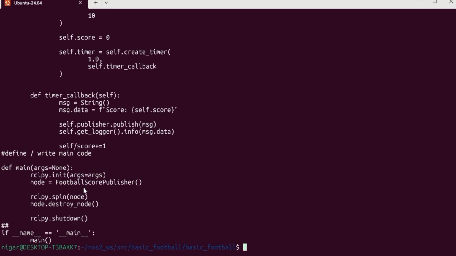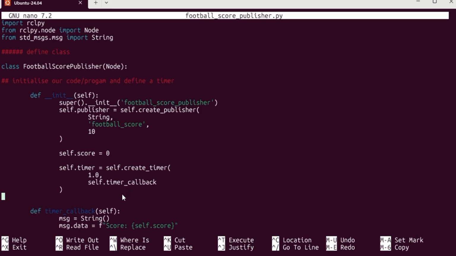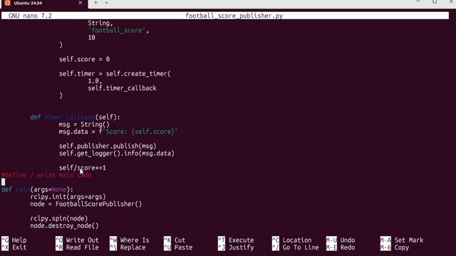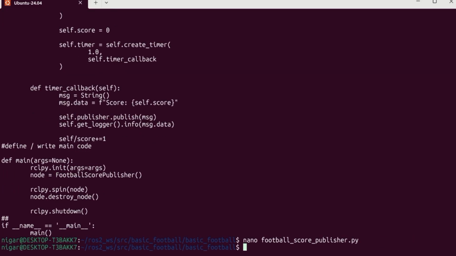By the way, I found out the mistake just now. This self/score plus equal to 1 is a mistake. This should be self dot. So what I will do is open this file. Instead of cat, I will write nano to open it, and I will directly go there to change this. So this was a mistake. If you caught this mistake earlier, then very good. So I've changed this. Control O, enter, and Control X.